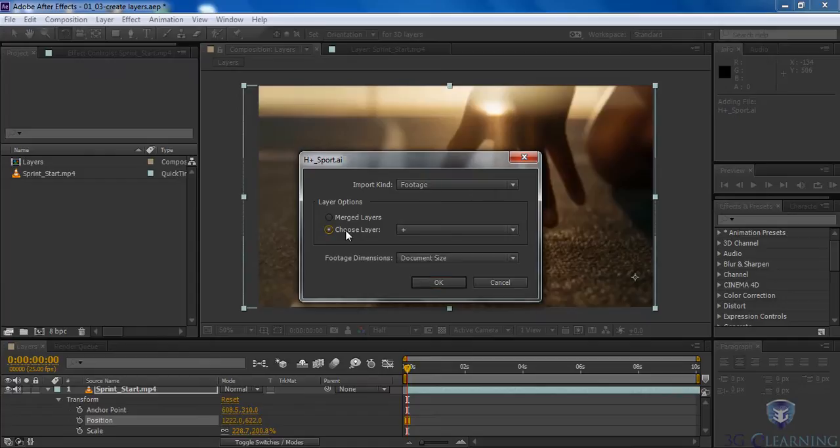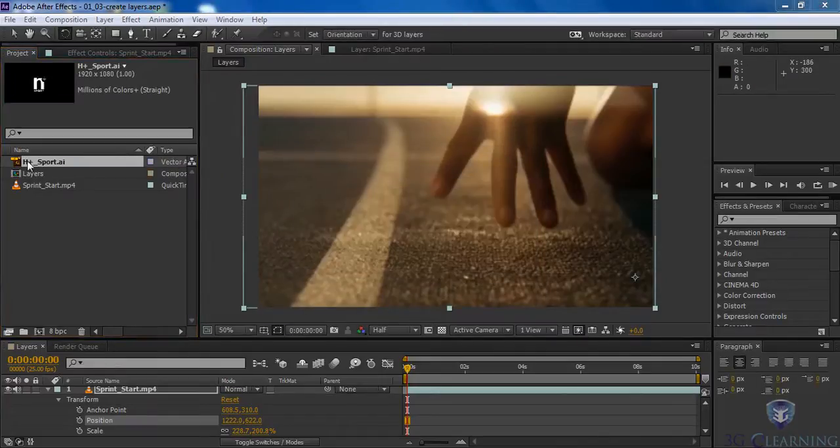We can choose an individual layer. I don't necessarily want to choose an individual layer, so I'll merge all the layers. Now let's click OK. To add this to our comp, all we have to do is click and drag to drag it to my layers panel.